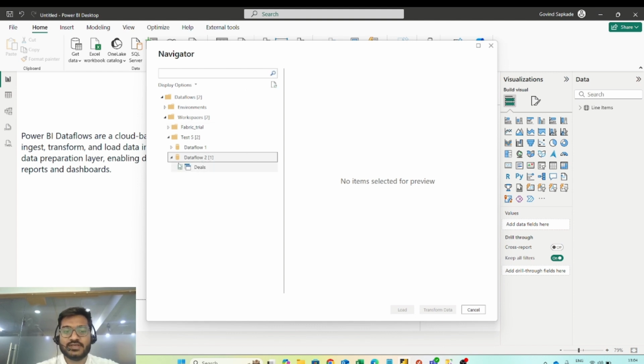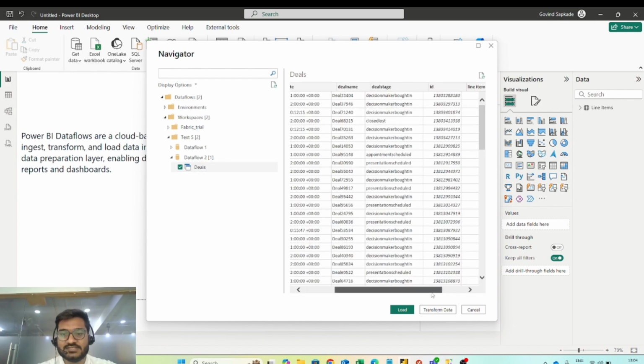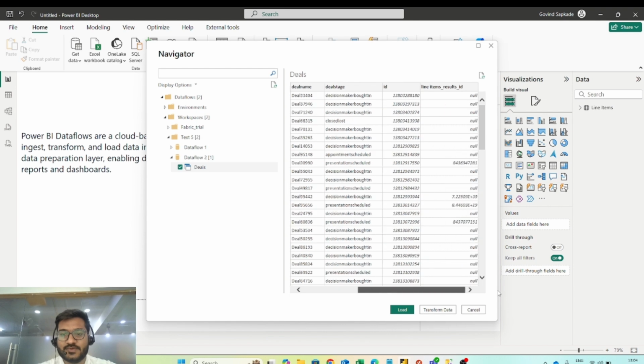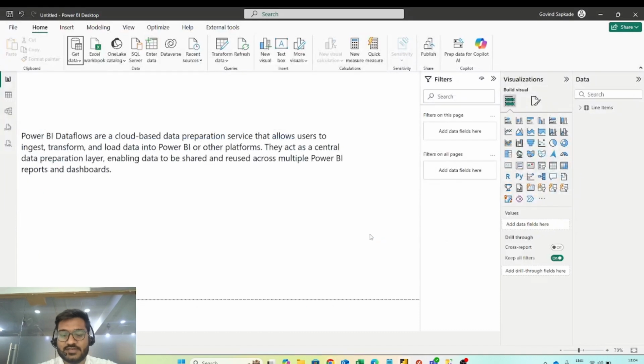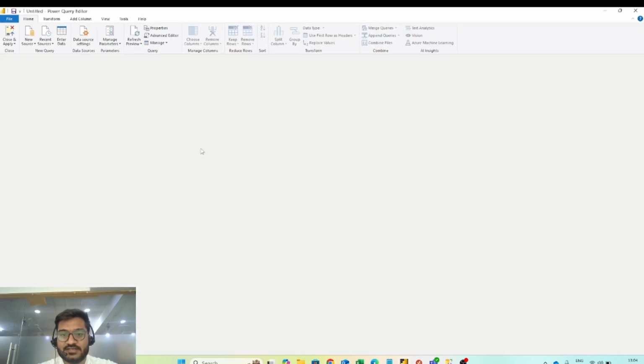Yes, after that you can see I have one table, which is Deals. I will click here and preview the data for that. It is getting evaluated, so let us wait. Okay, I think it has loaded the data, right? I have 5 or maybe 6 columns in my data. From here I will click on Transform Data and see that everything is fine.